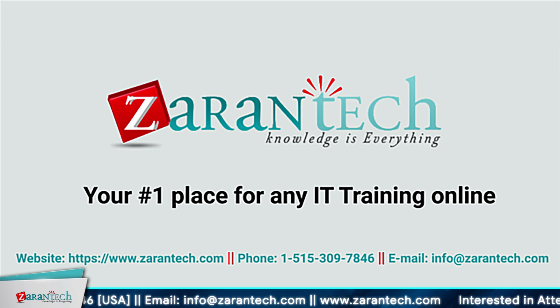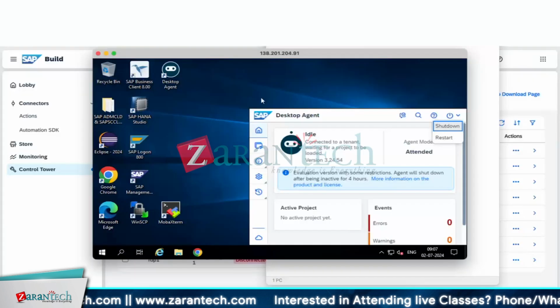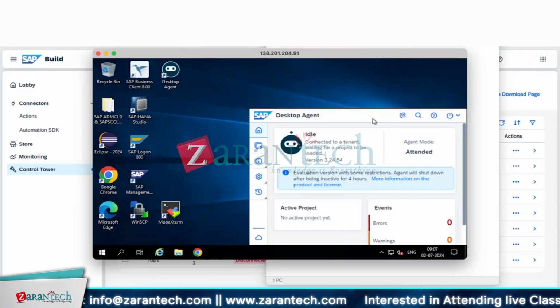Yes. Actually, once you log into this RDP system and click on the power option, you can shut down and restart. Once you log in and click on the desktop agent shortcut, it will be idle and connected to the tenant. It will be in a ready state, an idle state. But we have not triggered this agent to execute any actions. That's why it's in an idle state.